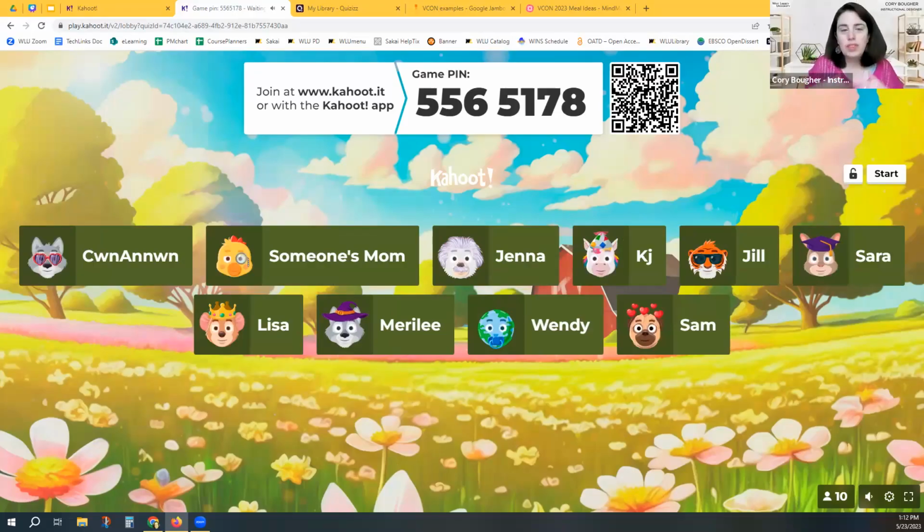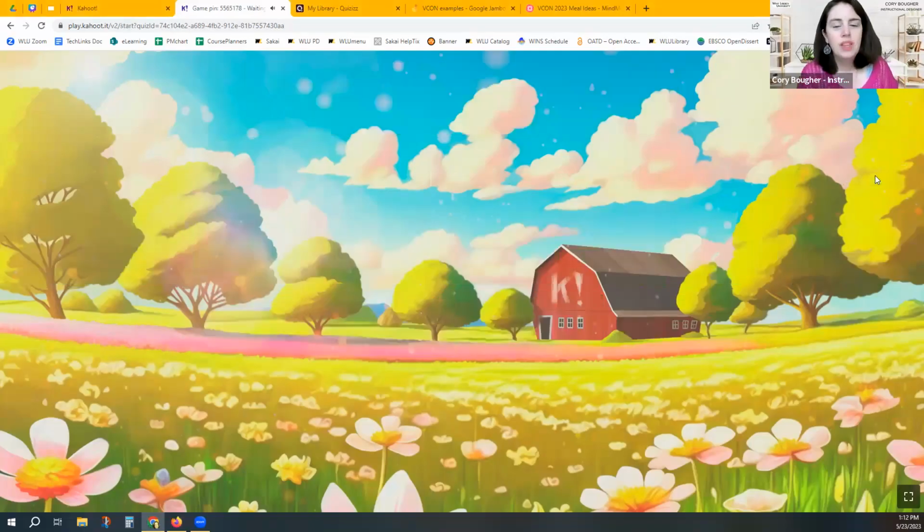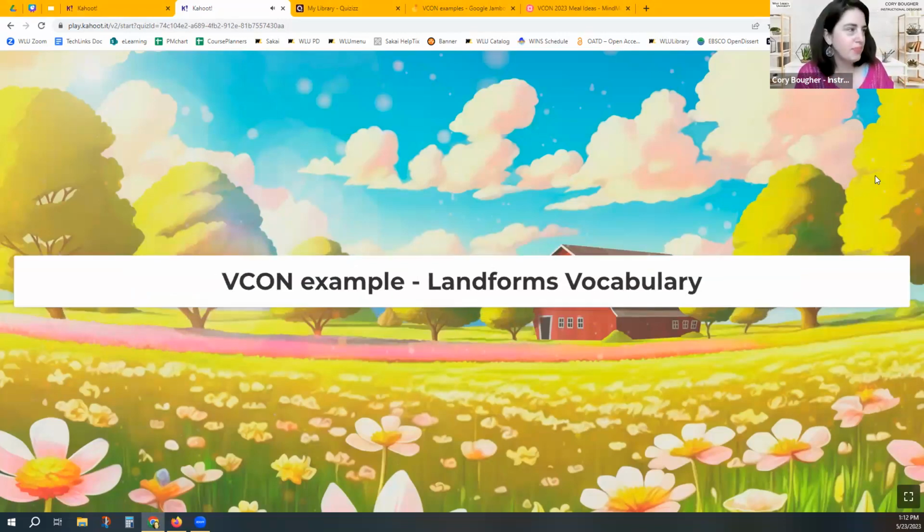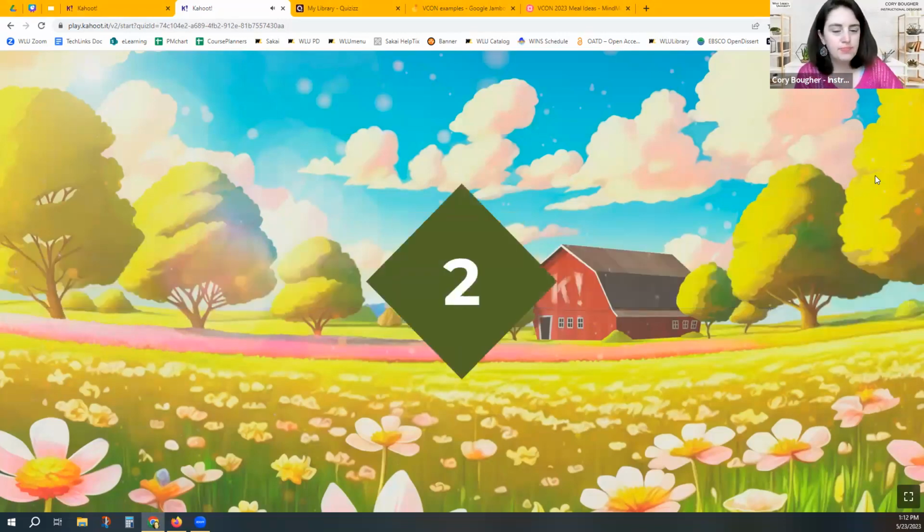So the pin is up there. The pin will be on the bottom corner of the screen once we start for those people who do come in late, but we're going to get started. It's a very short quiz that I used before. The questions are going to appear on the screen and you're going to answer in your window here.